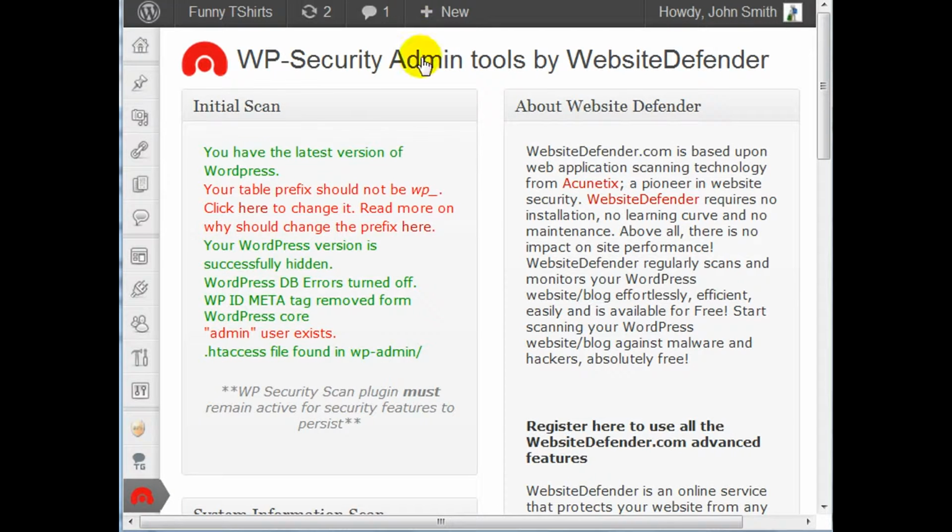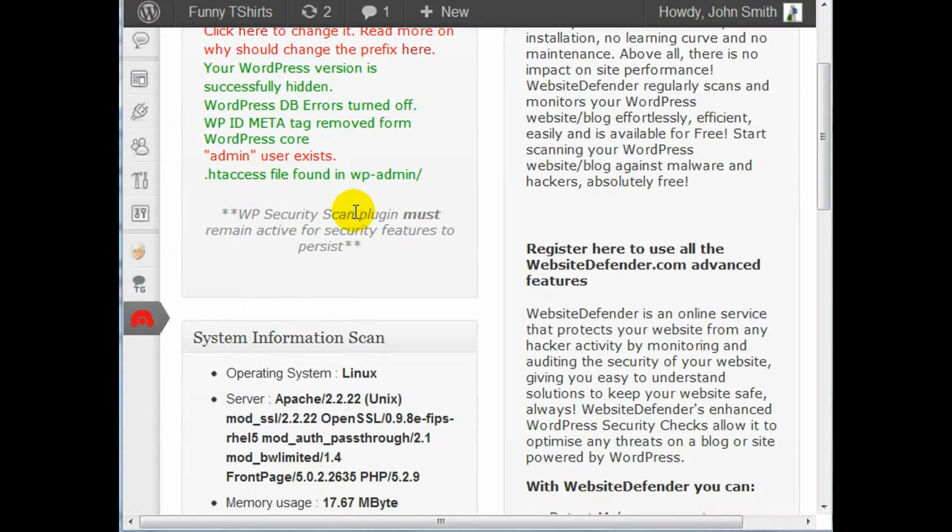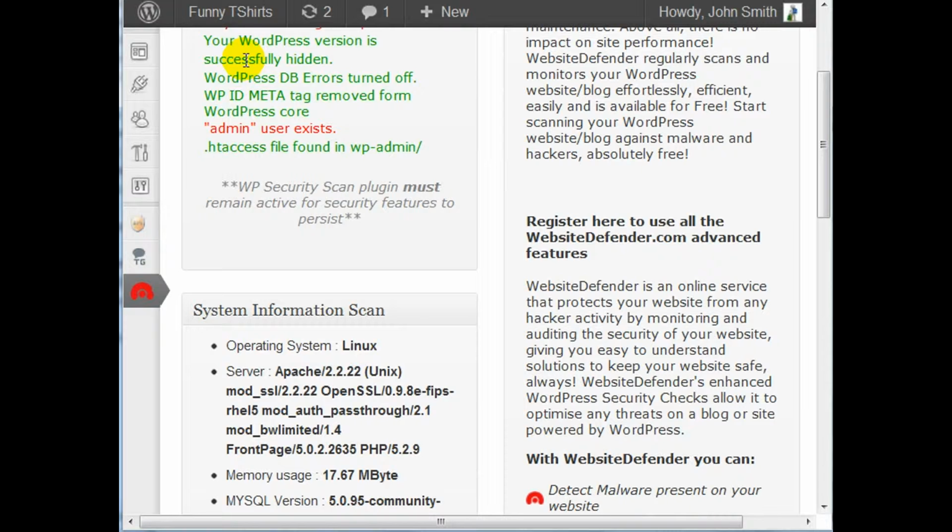And once you go back, it'll tell you that it's changed. And under here it says your WordPress version is successfully hidden, WordPress database errors turned off, WordPress ID meta tag removed, and .htaccess file found in the wp-admin. You definitely want to have a .htaccess file, so that helps to add a layer of protection.